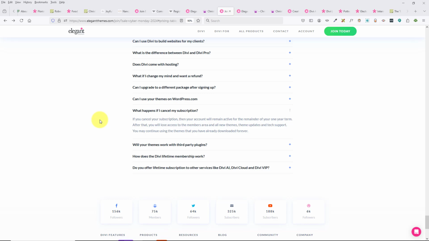But if you don't keep paying the $67 a year, then you'll be able to stick with the version you have. You're just not going to get new updates. Judy's saying, you're not going to lose your content. You're not going to lose your layouts. You just won't get updates. So I don't really recommend that because it's important to have theme updates.